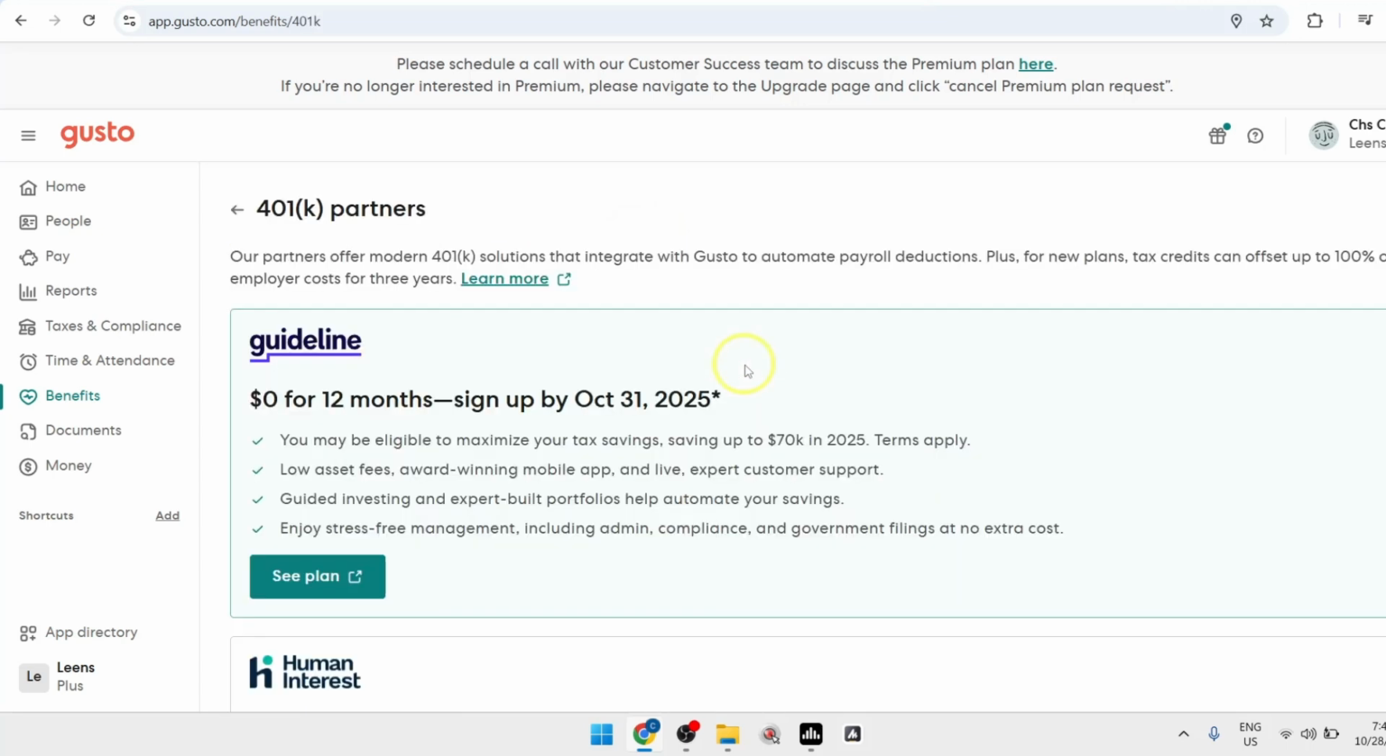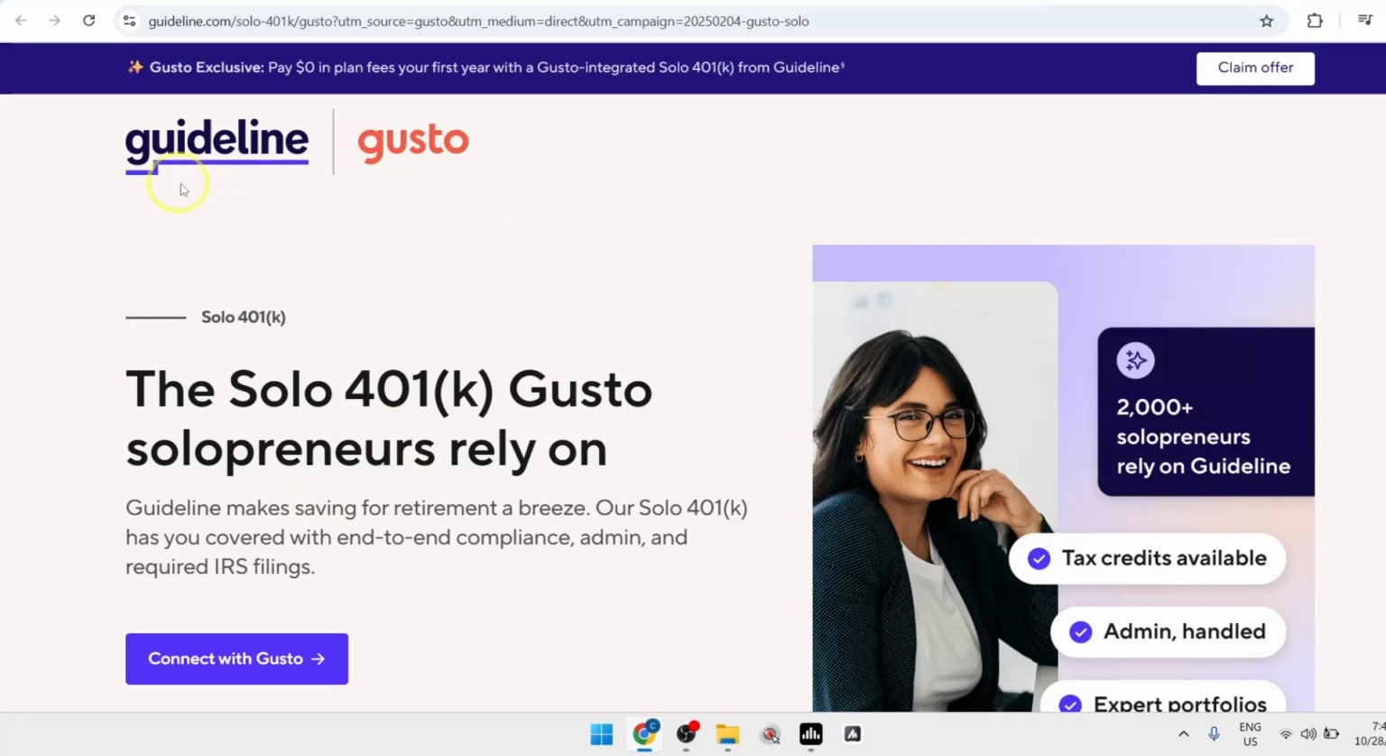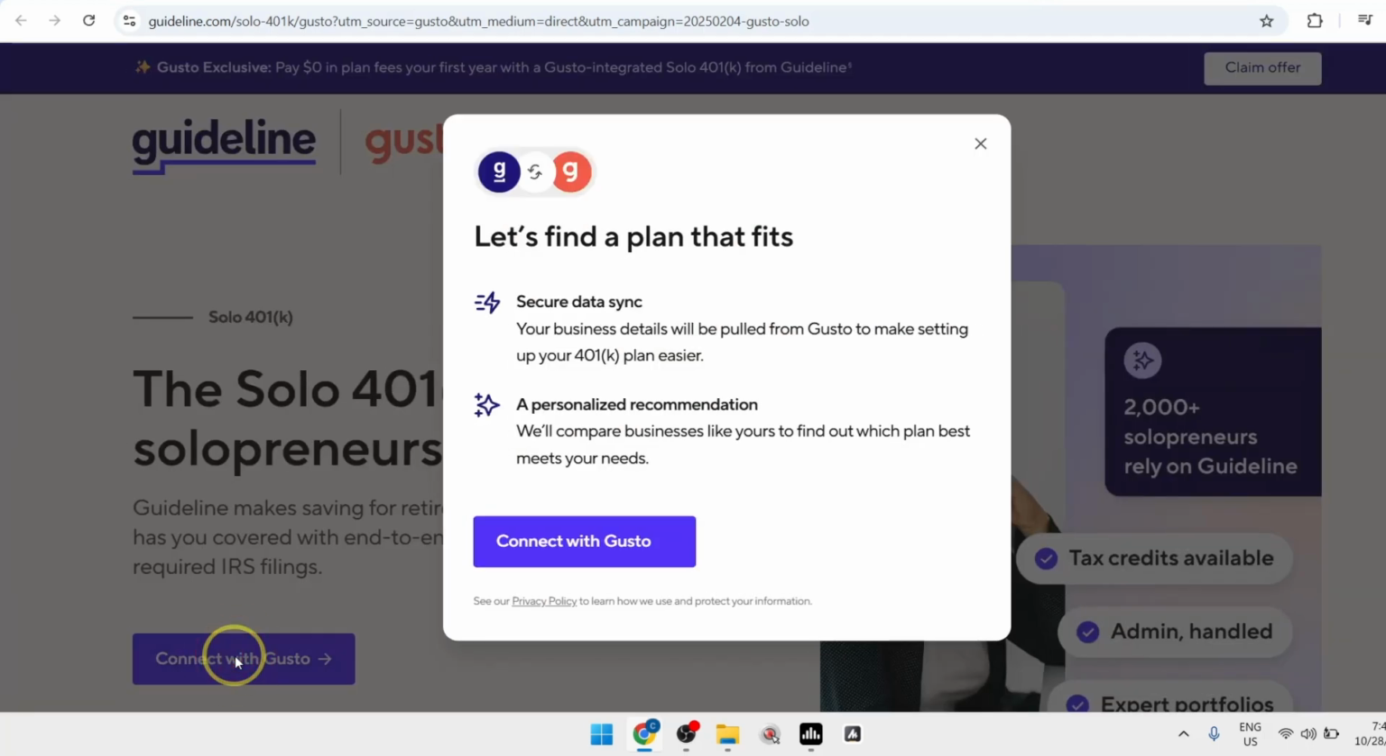Here you can see a list of 401k partners that you can choose from. So to get started, start by selecting a partner and click on the See Plan button. So in this example, we chose Guideline. And from here, just click on the Connect with Gusto button. Once again, click on the button.